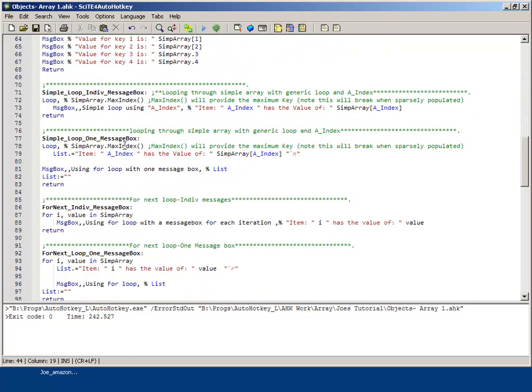So in a for next loop, it'll go through and it'll say for each item in value in the simple array, go through and do whatever. And the great thing about for next loops is you don't have to know how many of them there are. It will just go through each one of them without knowing how many there are. So in this example here, I'm still doing the same thing.